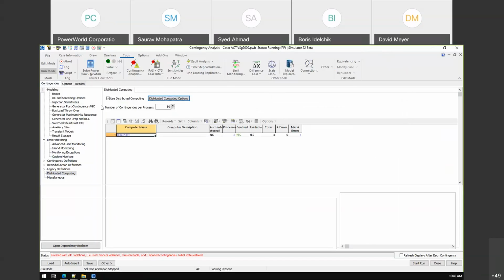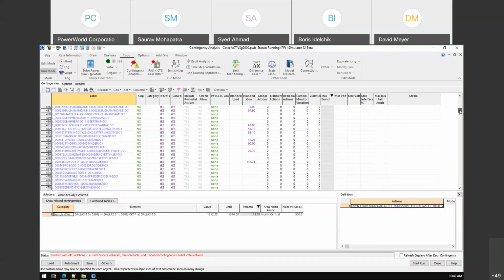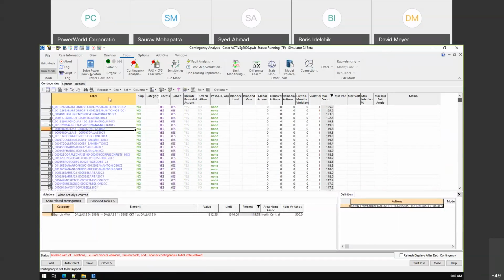I just want to make sure I have selected only a certain set of contingencies here. So I have selected about 500 contingencies out of a list of 4,000, just for the sake of this demonstration. I just don't want to keep running contingencies while I do the presentation. So I'm going to hit start run, and it's going to prompt you, do I want to clear all the values that are present there or not? I'm just going to choose yes.